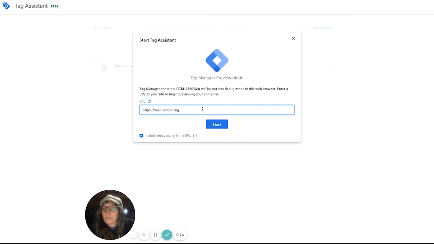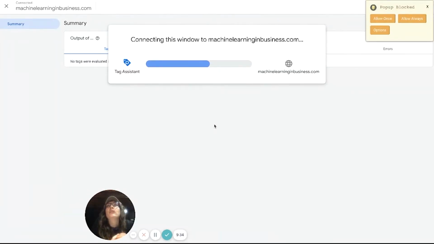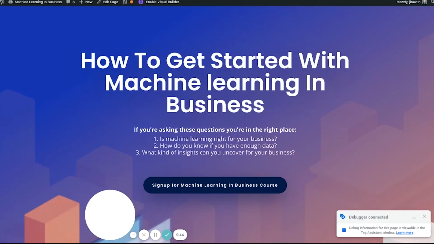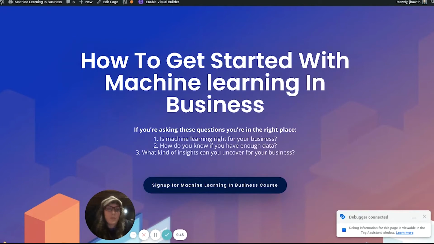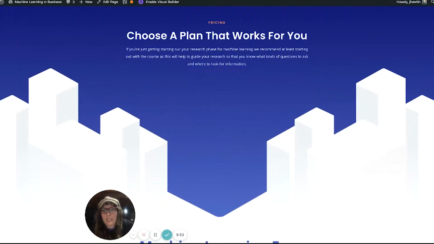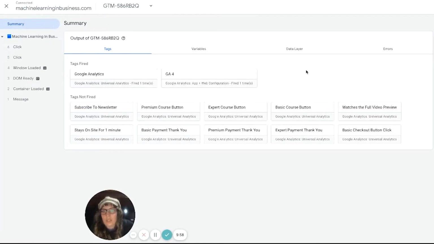So, machinelearningbusiness.com. I think a part of this big change was to get people used to debugging in another screen, not directly on top of the website, because this is applied to multiple environments, including mobile applications and that sort of thing. Okay, so it says it's connected. All right, so let's click this and continue.